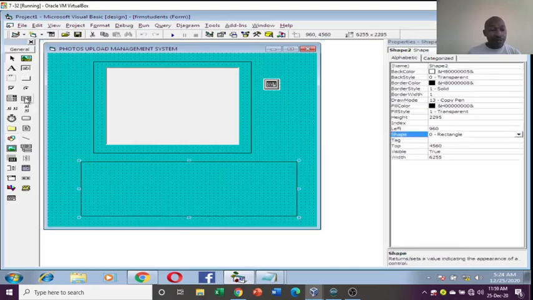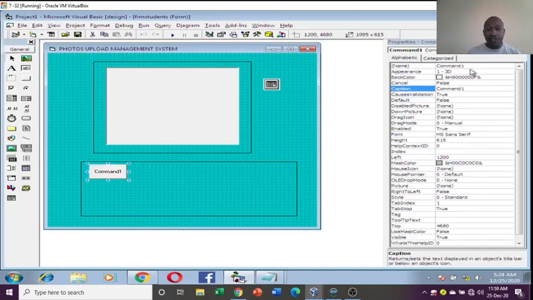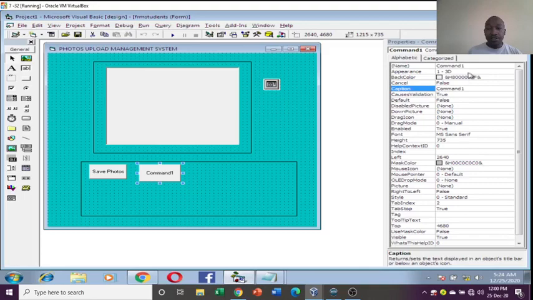Therefore, we can draw a button for save. You just come to name. This is cmdSave. Then the caption of this one is Save Photos. Then you can draw another one.